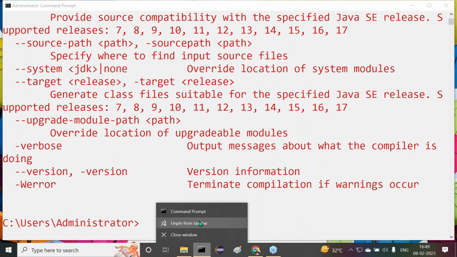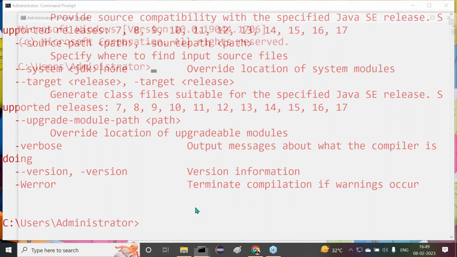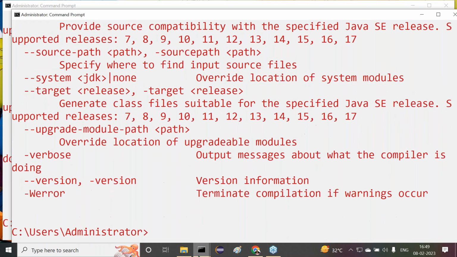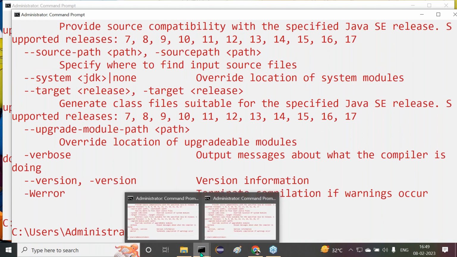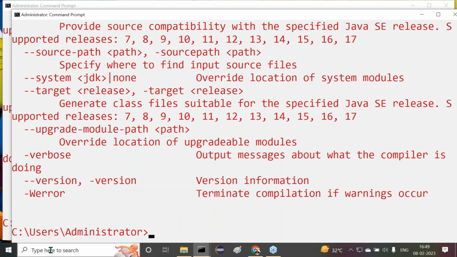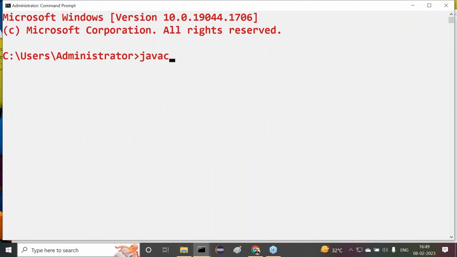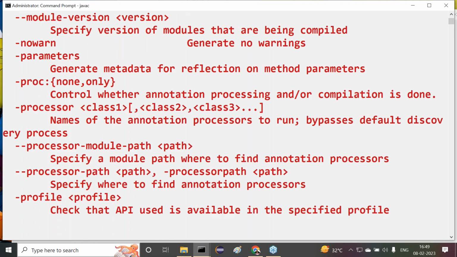Right, create one more command prompt. Open one more command prompt here, where we can type javac. Of course, here I already pinned the command prompt in the taskbar. That's why we are getting it now. Or else maybe go to the search and type CMD. Click on the enter button. There we are able to get it. Type javac. There we are getting this one.